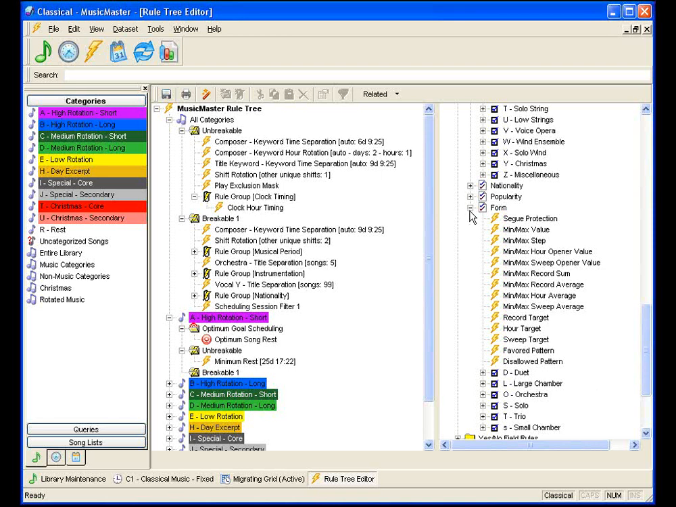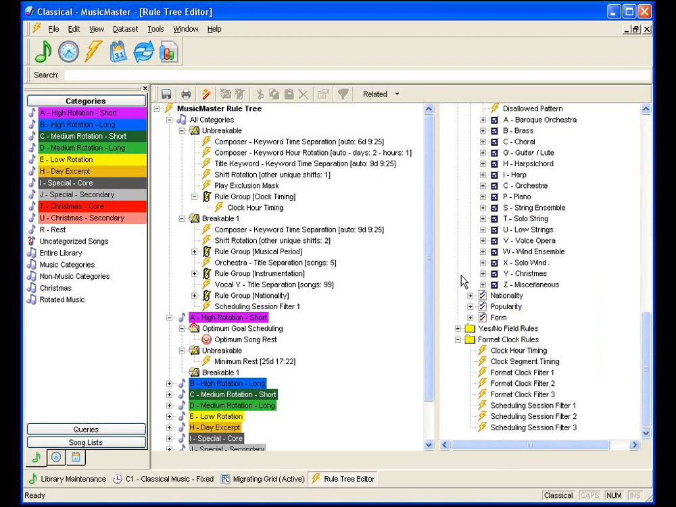So that's why I've added a new field to my database. And again, anything that I'm talking about here in the rule tree, things that you know you want to do that you might not have fields available for, call your music scheduling consultant.